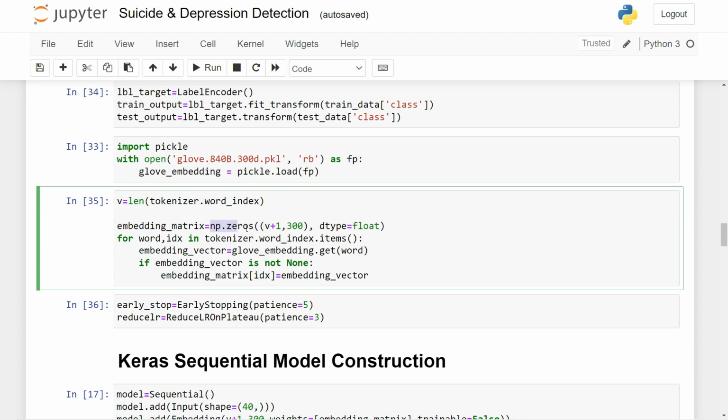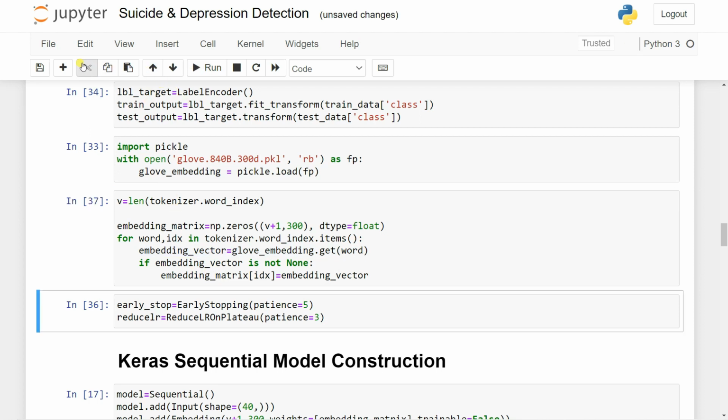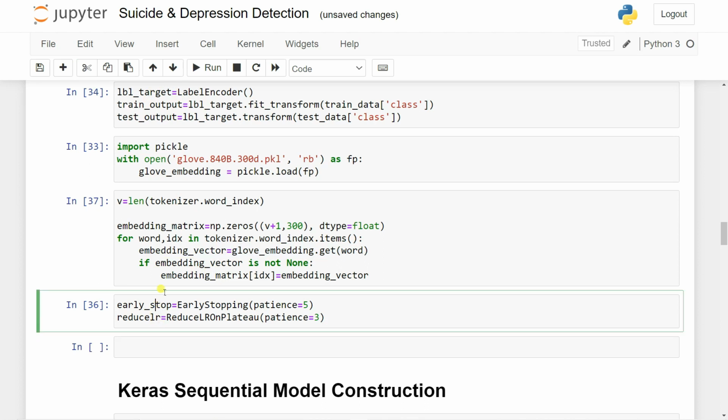Then you can create np.zeros of the embedding matrix, and you pass it all the values from the tokenizer, right? You can see tokenizer.word_index.items, you're getting all the values from here and making one embedding vector. If I try to check the embedding vectors, let's run it and go to another cell.